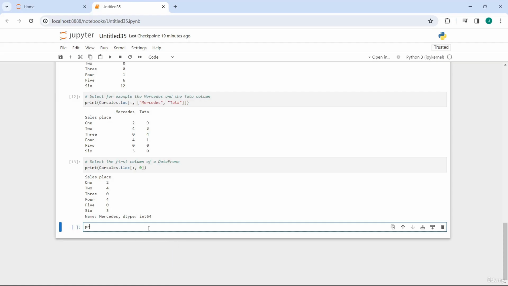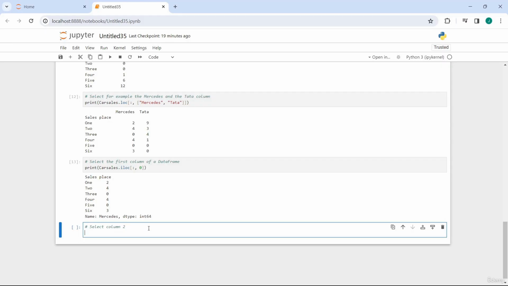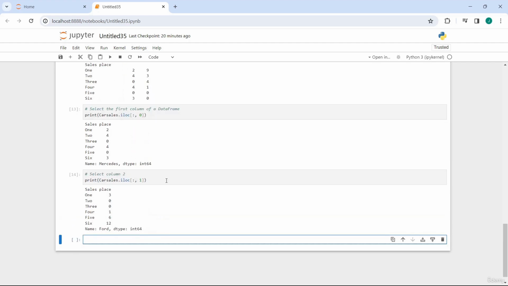And if we, for example, want to select column 2, we type print car sales dot iloc 1, like this. So let's run this code. And here we can see that we have the Ford column returned as a series.